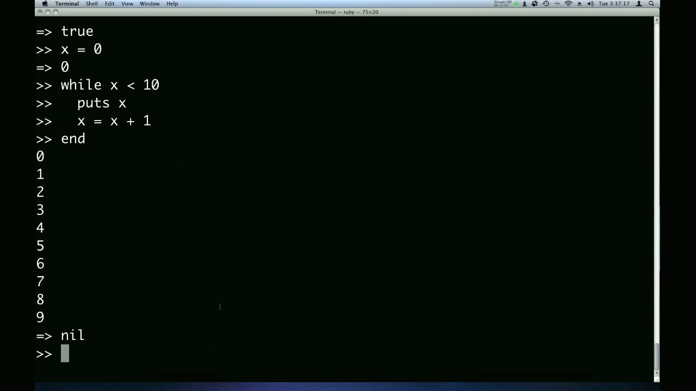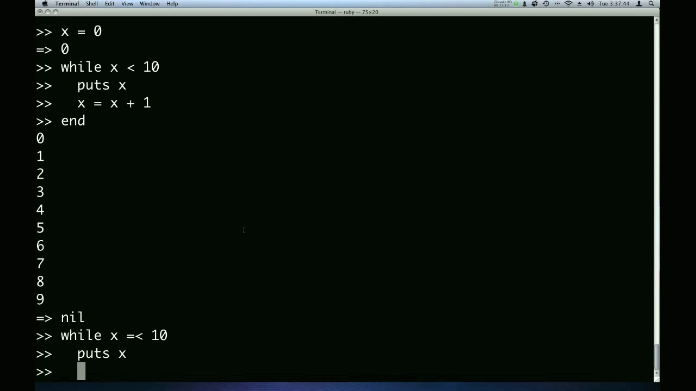Adding 1 to x. So while x is less than 10, well actually let's use a different one. Less than or equal to 10. So as long as x is equal to or less than 10, run whatever comes next. Now we're going to put x, and instead of saying x equals x plus 1, which is a little bit tedious and overly verbose, we're going to say x plus equals 1.